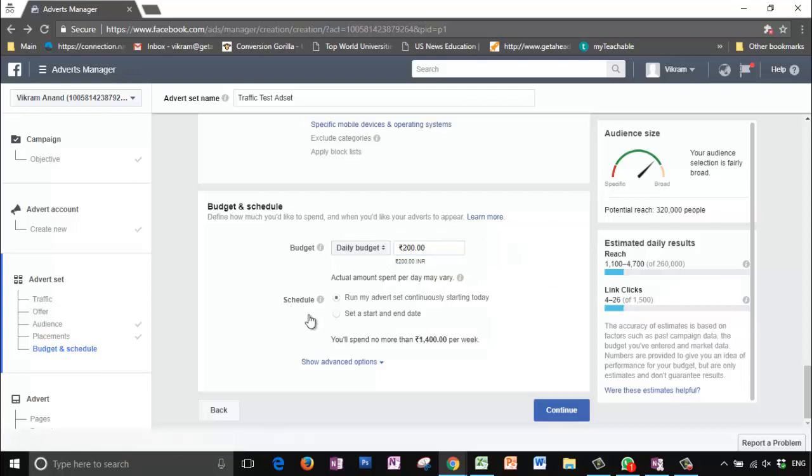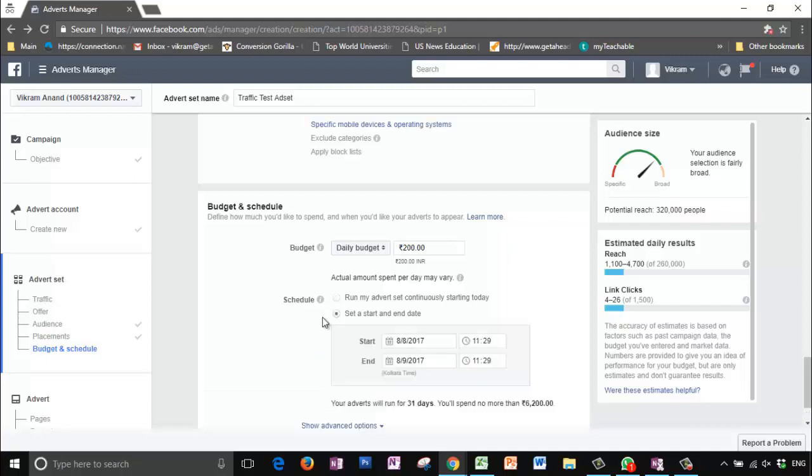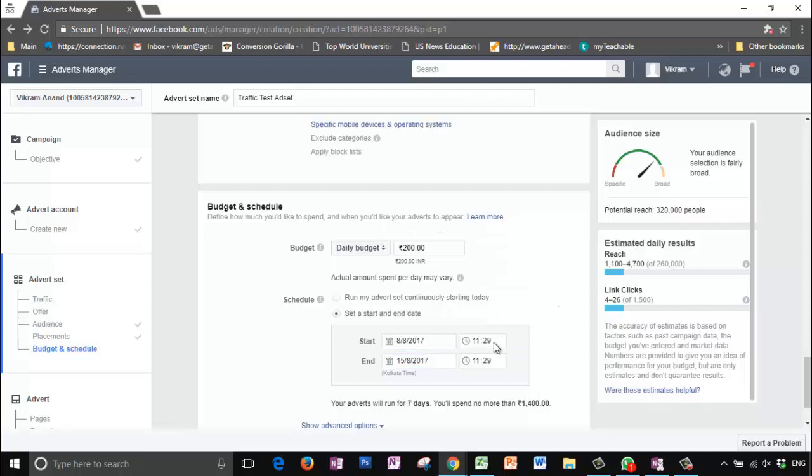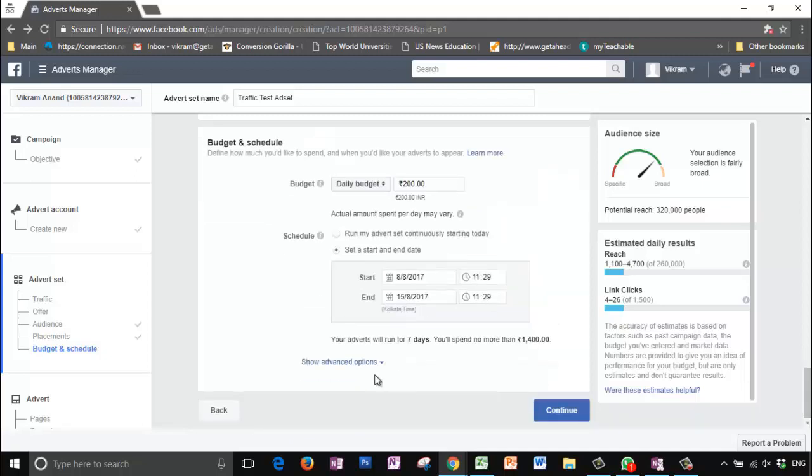Now you can decide whether you want to run your ad continuously or set a start and end date. When you just start out with your advertising, please click this radio button, that is set a start and end date, so that you don't forget that you're running an ad. If you do forget it, you'll be slammed with a pretty hefty bill from Facebook. So let's go back and set an end date for 15th August. You can change the time if you want. So my ads will run for 7 days and I will be billed no more than 1400 rupees. So there's a safety there in terms of the max budget.